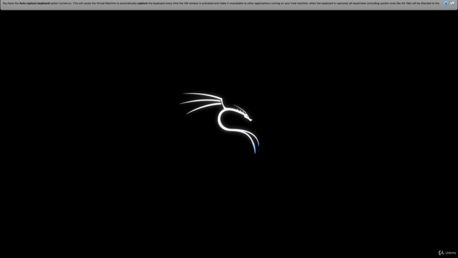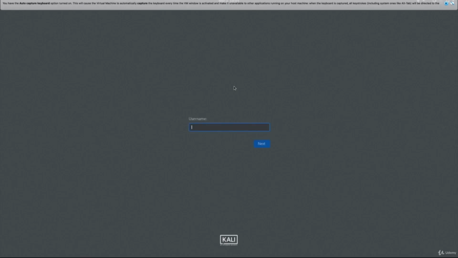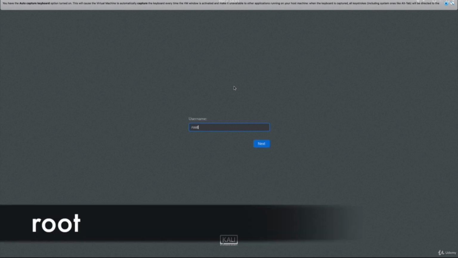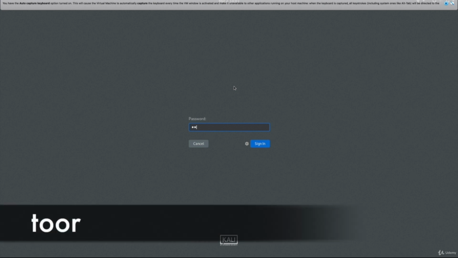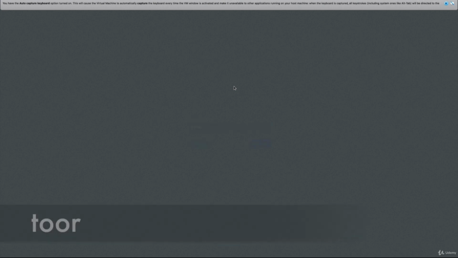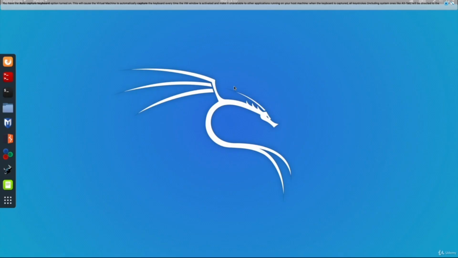Now I'm going to click inside the virtual machine and hit enter. And as you can see, we have the login screen for Kali Linux. So right now it's asking me for the username, and the default username is root, R-O-O-T. I'm going to hit enter, and then it's asking us for the password, which is the reverse of the username, so it is T-O-O-R. Hit enter, and that's it. Now we're inside the virtual installation of Kali Linux.